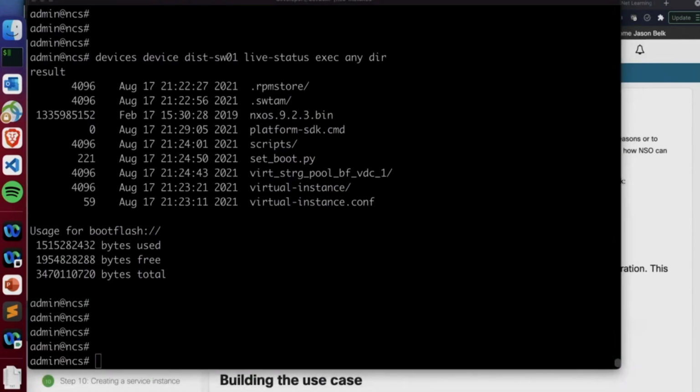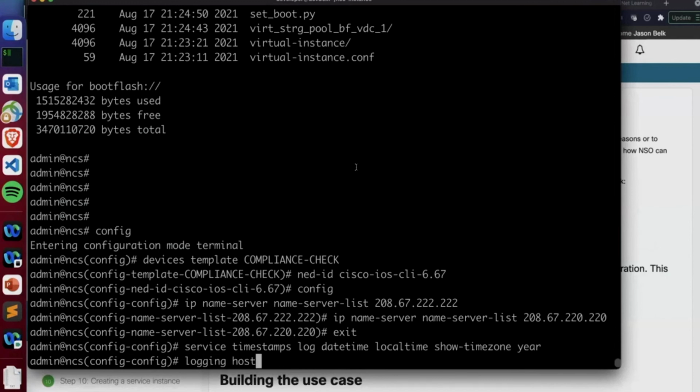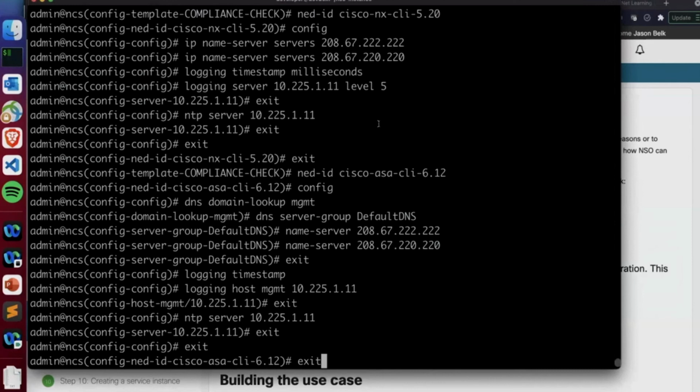Moving back to the terminal, we need to create a new template. So we're going to create a new template for compliance check that's going to cover all those different situations of DNS servers, syslog servers, and NTP servers. So we have some overlap from our previous template, but we're covering some new ground as well. So I've created a new template called compliance check.